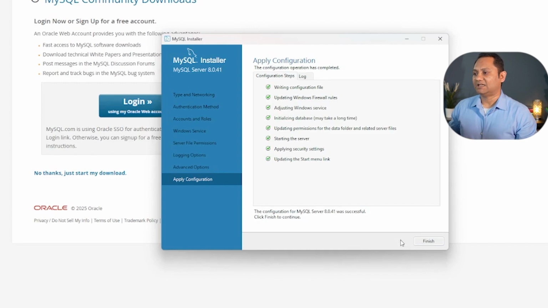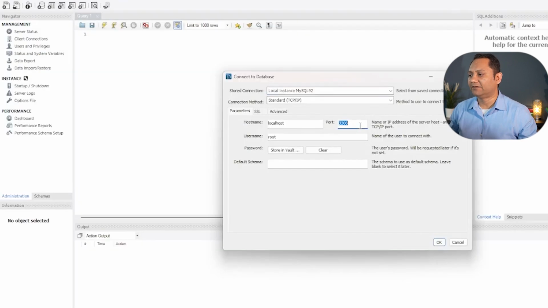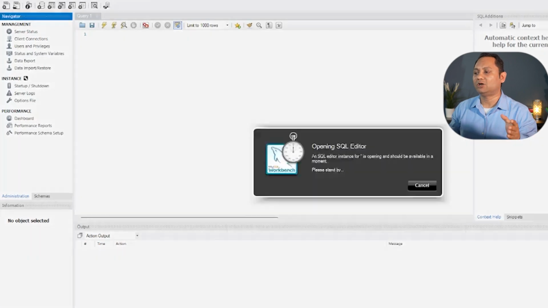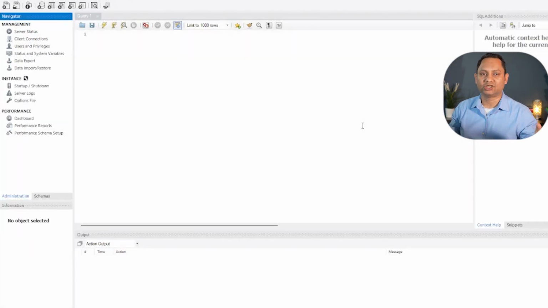When you open SQL Workbench and it asks you to set up a connection, all you have to do is give your localhost, or if you don't want to give localhost, just type in 127.0.0.1. That is the synonym for localhost. And once you select all of that, your console will open.